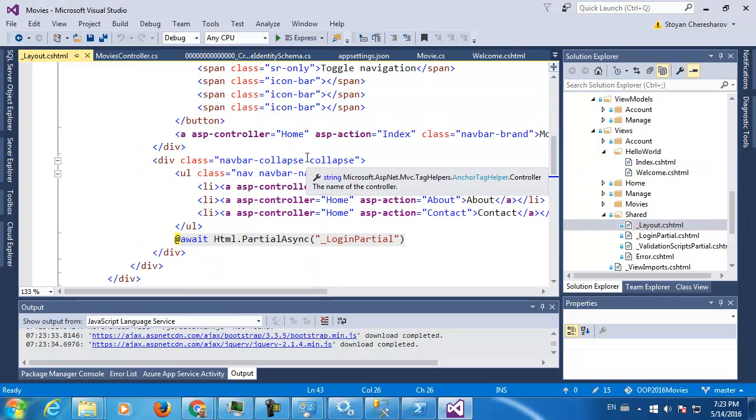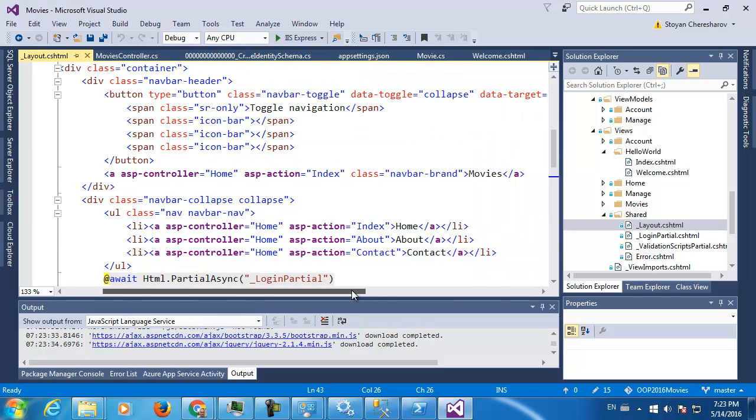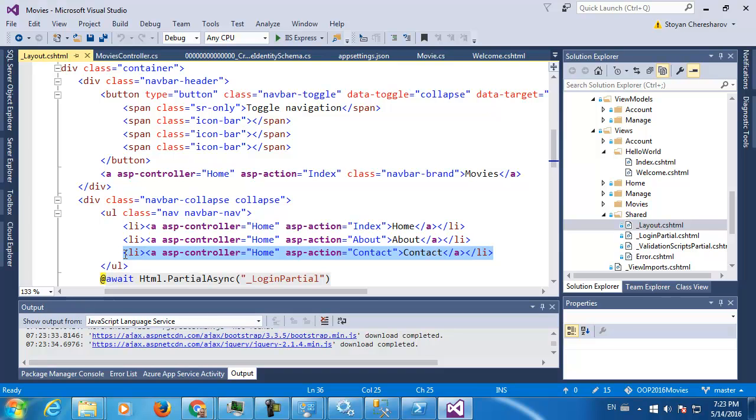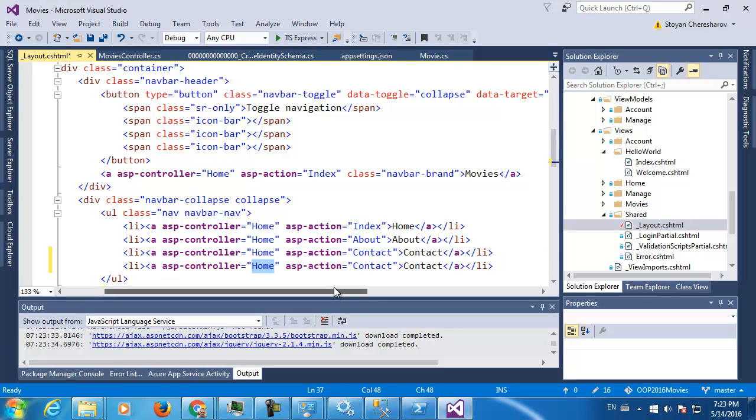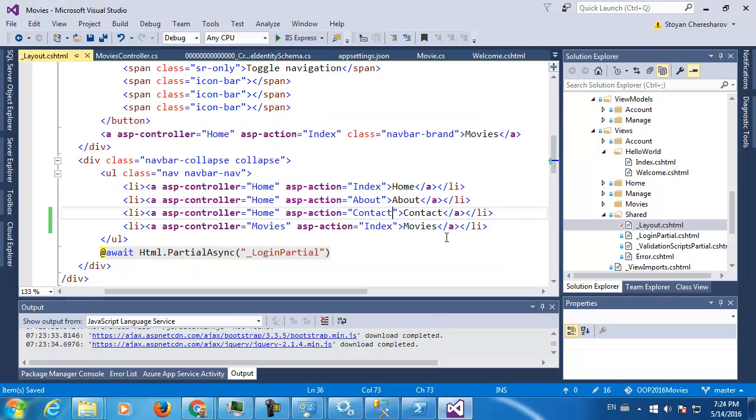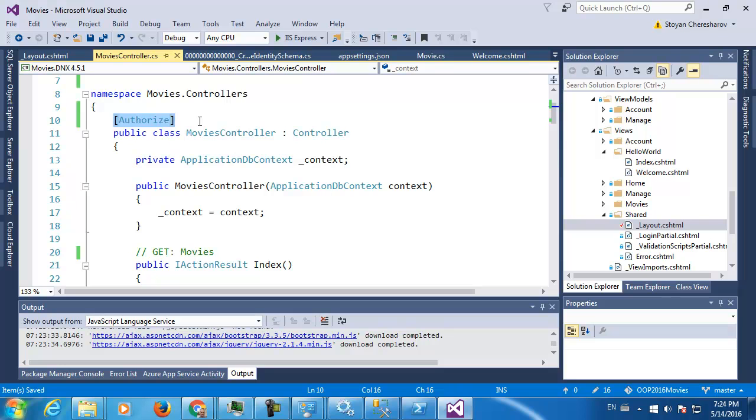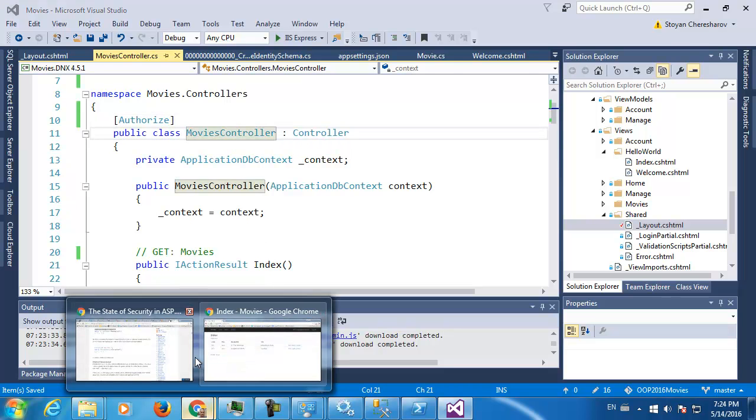So somewhere here we can find, here we go, ASP controller home, ASP action contact. So let's use this, movies, index, and we are gonna say movies. This also has been changed. Let's see if the navigation actually is now tied somehow to the authorization. Movie controller. Right now, whoever wants to access the movies controller should be authorized, should be authenticated. Okay, let's rebuild that and try again, see what happens.